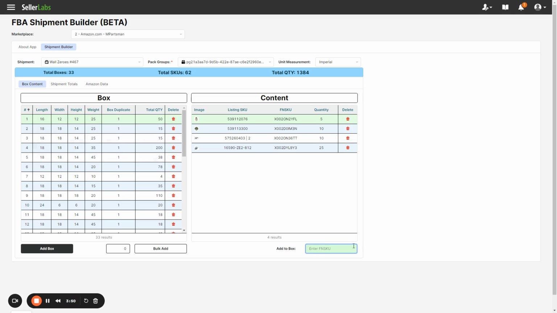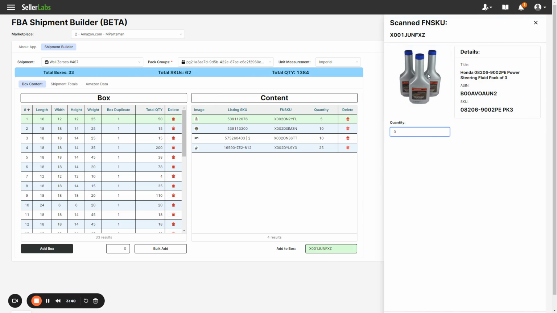But real quickly, once you have a box and you're ready to do the content, if you have a USB scanner, you can just scan the FNSKU right there. I just have a copy and paste here. That's going to pull this up, show you a bit more information, make sure the picture matches, and then you can add your quantity, however many you need to add, and it adds it right over here.